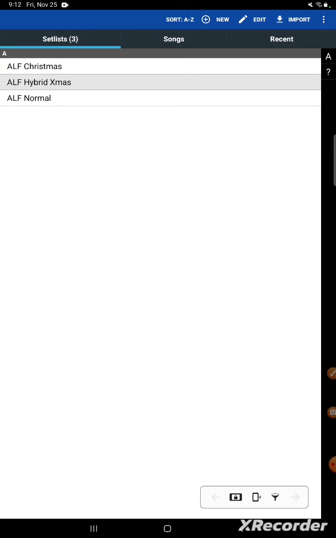So this is what comes up when I launch it. I already have my three primary set lists that we're playing right now for our assisted living facilities built. We have a Christmas, a hybrid Christmas, and a normal. So on the top you see set lists, three, songs, and recent. Those are the tabs. When you first launch the program after downloading it, it has many more tabs than that. I decided that these three work best for me.